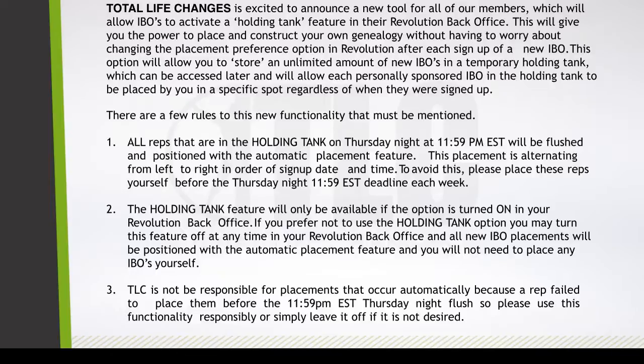Now, what happens is this: there are three functionality rules that work with the holding tank. All representatives that have the holding tank feature turned on, when somebody goes into your holding tank and joins you in business and they're placed in this holding tank, you have until Thursday night at midnight to place these people exactly where you want them, or corporate is automatically going to assign them to a left or right position.